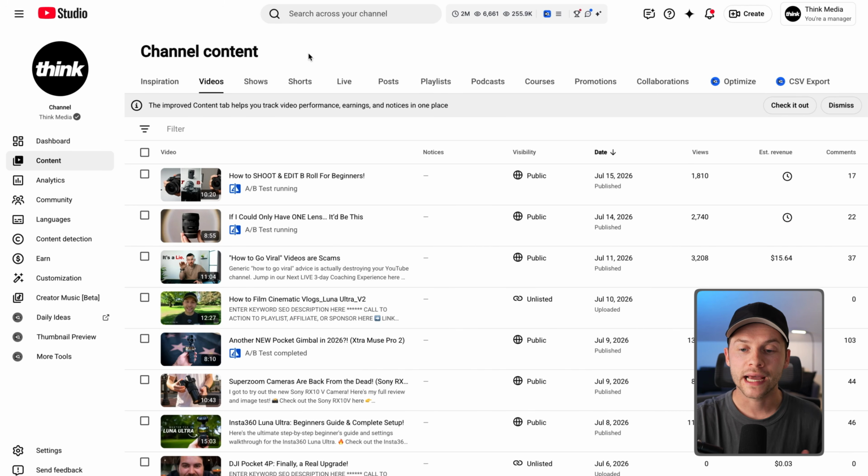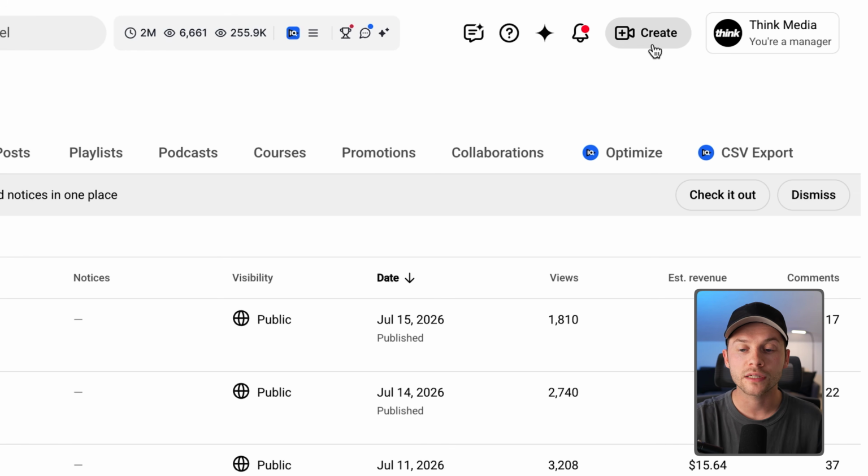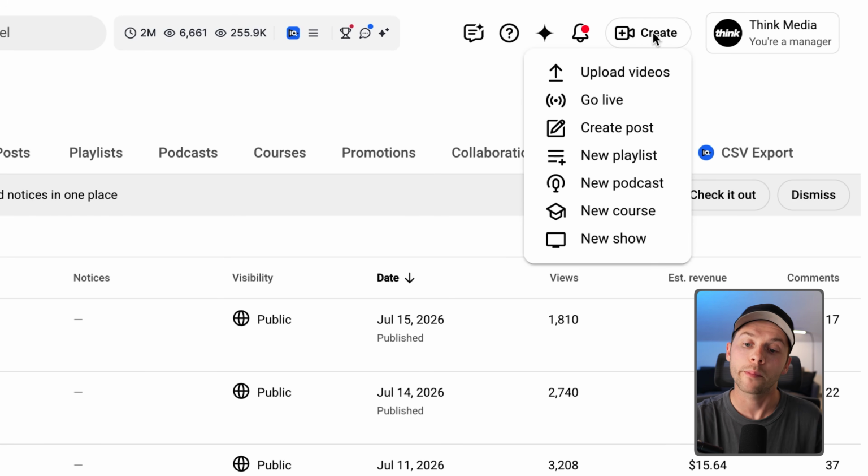Now, if you wanted to upload a new piece of content, at the very top right of the screen is the create button. You can just click that button and you have a few different options. You can upload a video, go live, create a new community tab post, playlist, podcast, course, or show. So all of these options. The most common one though that we want to encourage you to get familiar with is the upload videos.